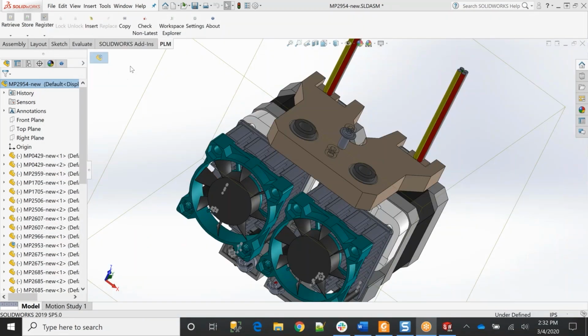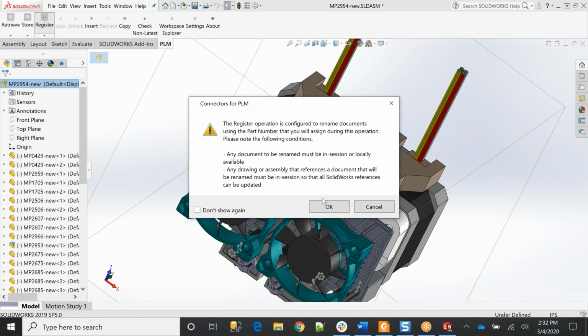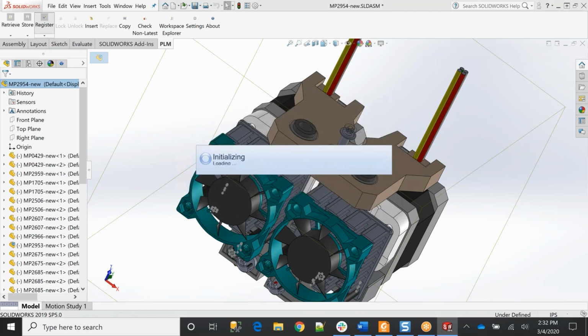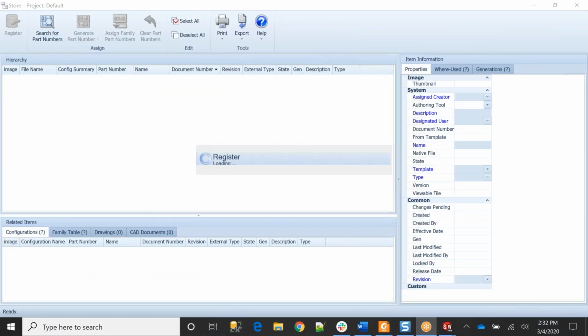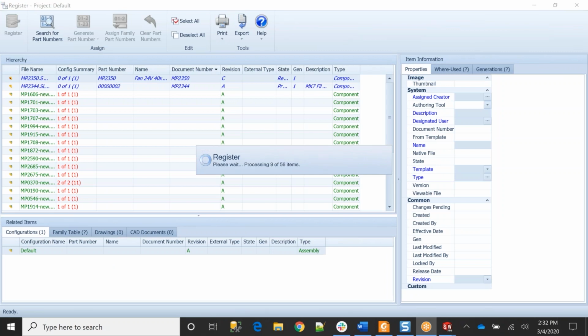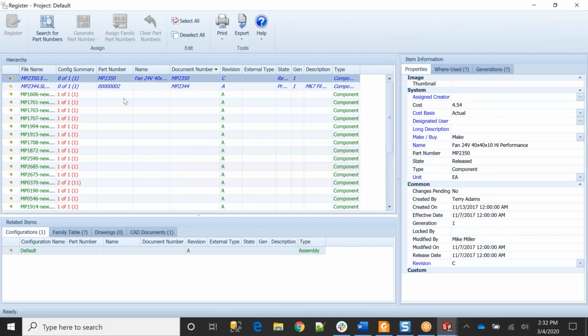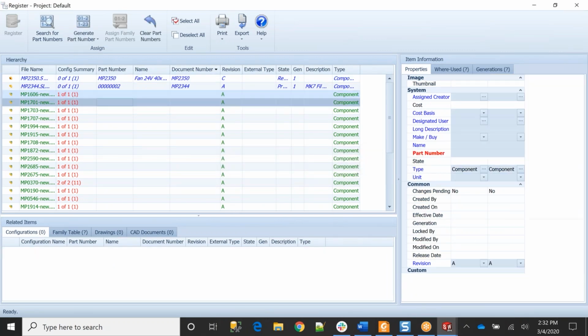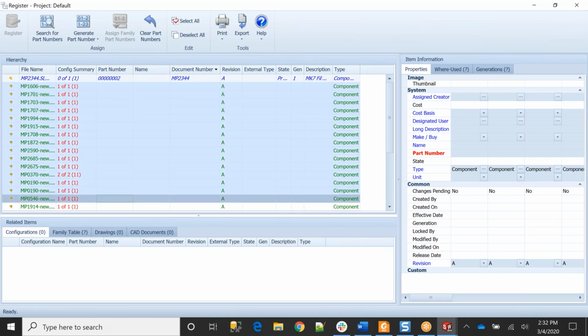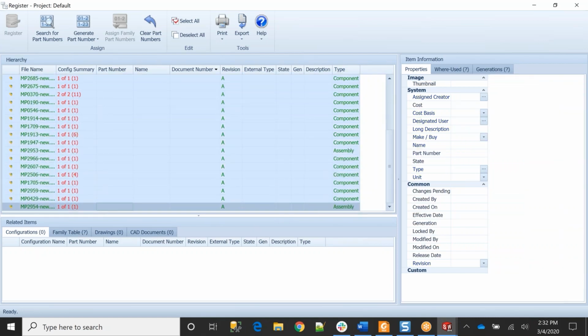So at this point, I am going to go to the PLM menu and I am going to register. This dialog is saying that, the way we have it configured right now, we're going to renumber the files that are on your local drive and use the file numbers that Aras Innovator assigns to them. So in this case, here are all the files that need a number generated, and I am going to select all of these, and I am going to say generate me a part number.